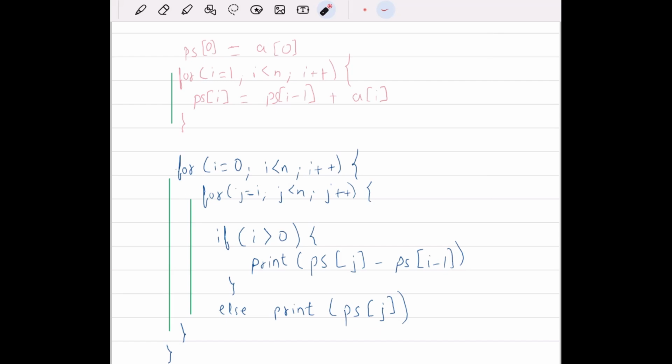Okay, so the right index over here is j, so if i is equal to 0, we will just print the prefix sum of the jth index.